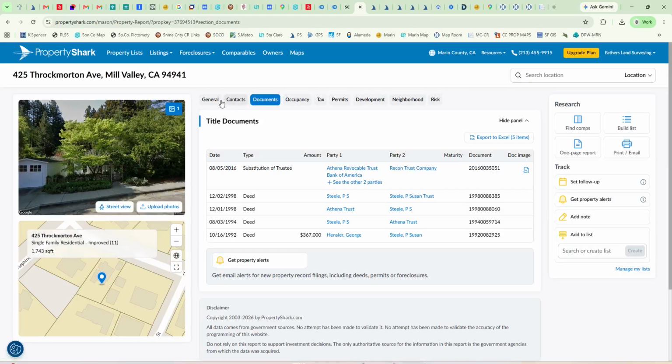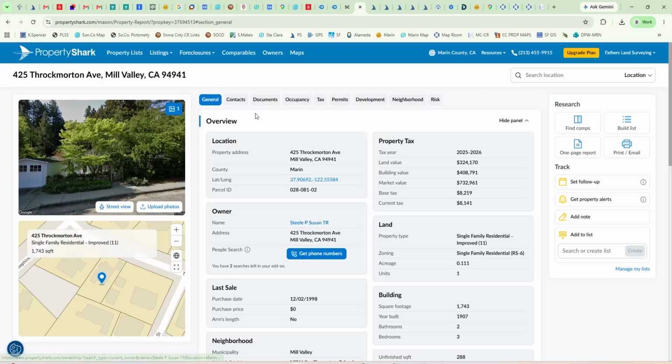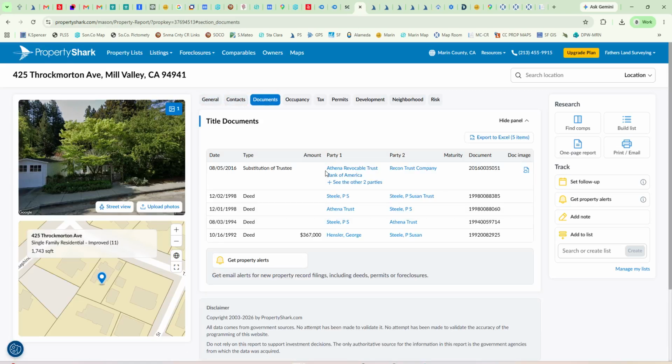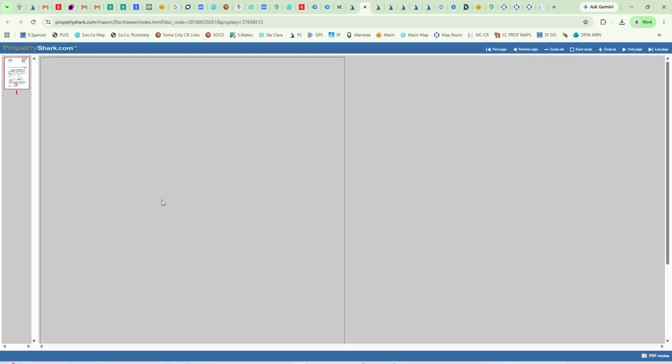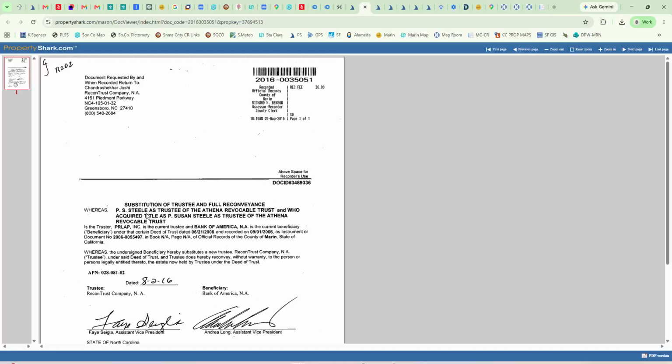Recon Trust Company. Steel. Okay, so what's going on here? Substitution of trustee. So that's when somebody dies, or if you kick somebody out of the trust, you gotta substitute somebody, or you can choose to do it. Substitution of trustee and full reconveyance. P.S. Steele as trustee of the Athena Revocable Trust. So that is the trust. It's Athena. You can abbreviate it REV Trust.